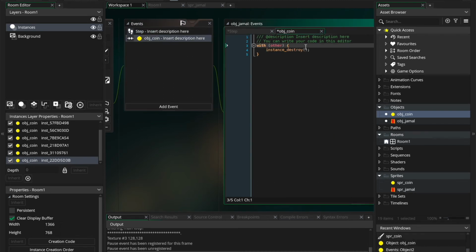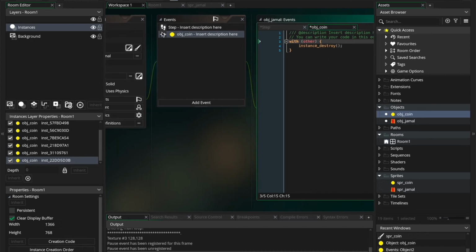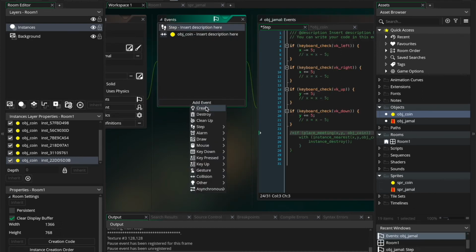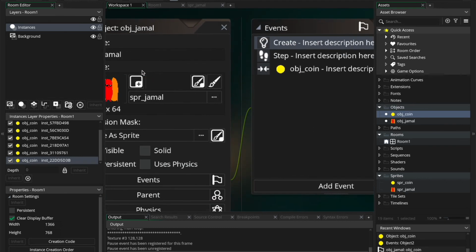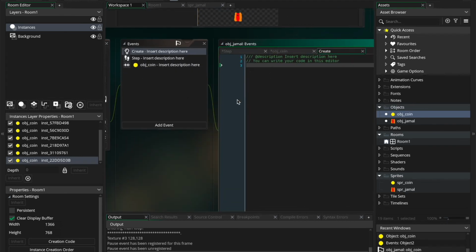Okay, so now let's add a counter. Inside of the player, I will make a create event. Create only happens once, the second that Jamal is spawned. So this line will only be done once. I will do coins equals 0. It will be 0 by default. Actually, I will do global.coins.